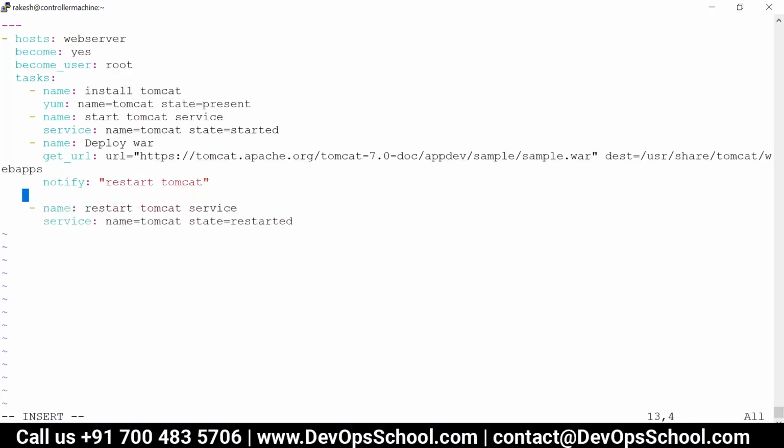So here I'll write handlers. Here is the handler, restart Tomcat service. Generally in version 2.4 and below, the notify name and the task name used to be the same. But if I have multiple tasks that need to be performed, grouping was a problem. So in the latest version, they have included the listen option. So I'll put listen here. The listen name should be the same as this notify name. So it will install Tomcat, it will deploy the war, and only when that happens will it restart the Tomcat service.